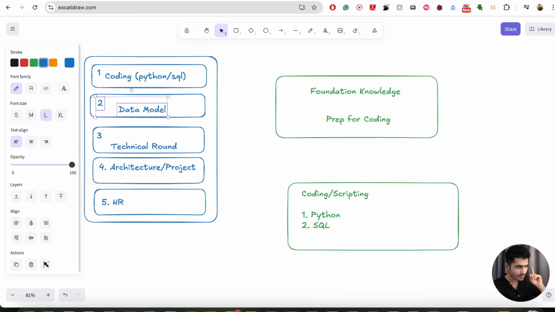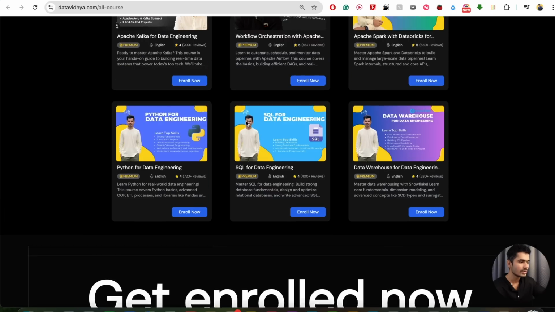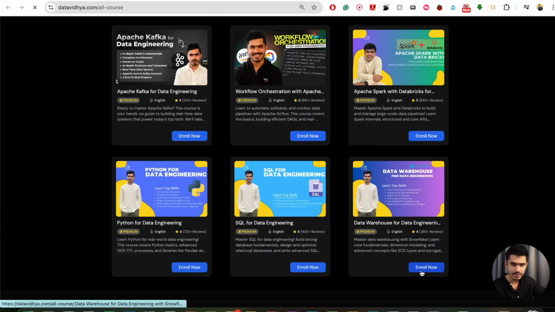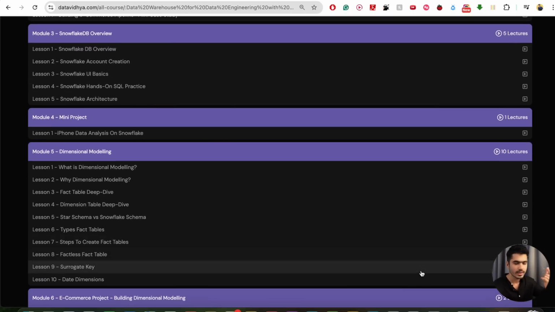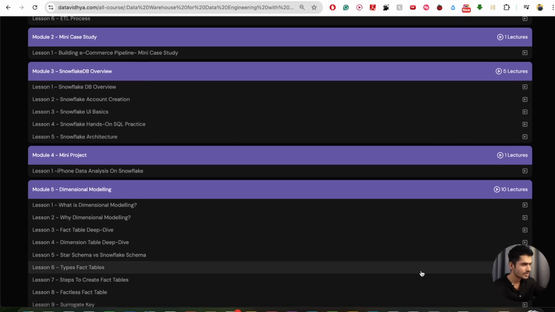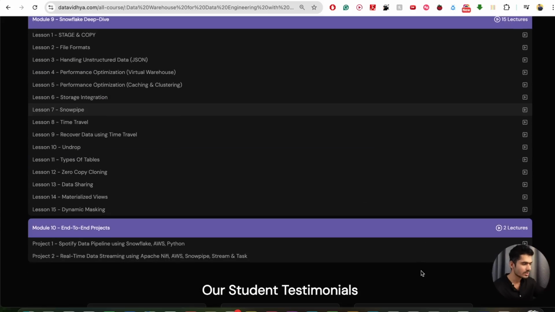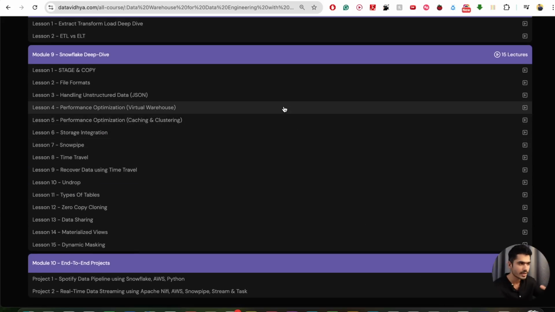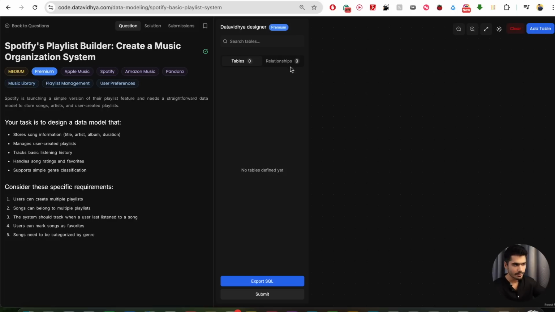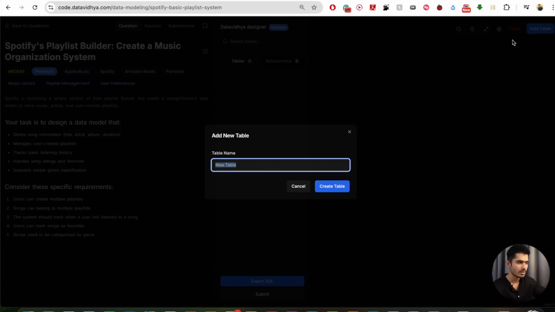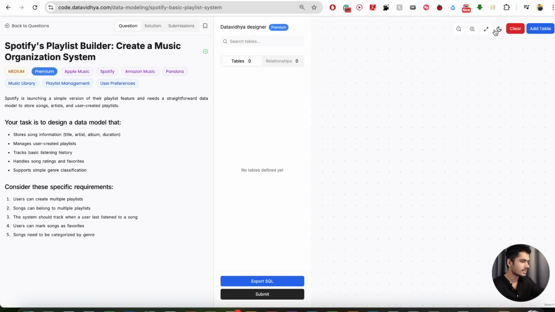So what you have to do is take this course, which is Data Warehouse for Data Engineers. This will help you understand the concepts of dimensional modeling, fact and dimension tables, slowly changing dimensions, and you will also do hands-on work with the Snowflake database. Once you finish this course, you will get two projects, one using NiFi, and the second one is the Spotify data pipeline. You can come here and actually practice the data model. Let me switch this to light theme so that you can see.